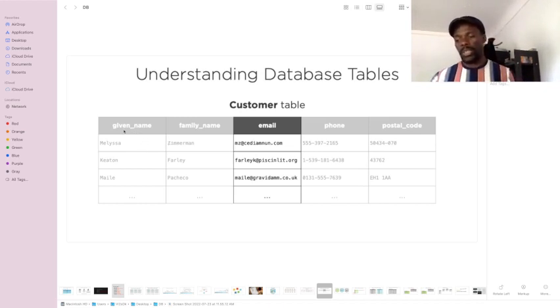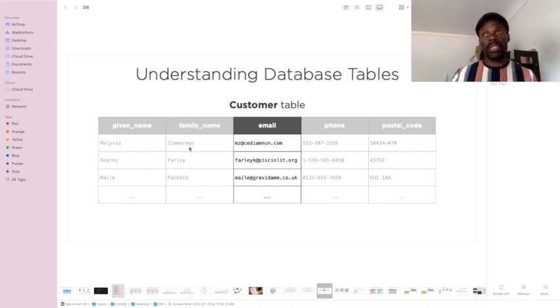The column is going to have a given name. In this given name, I want it to be able to take just text that you can enter. I also want family name, and I also want it to take text that you can enter. I want email address, and I want it to take the person's email. I also want phone number, but I want it to take only numbers. A phone number cannot have letters. So that is going to be an error for the database.